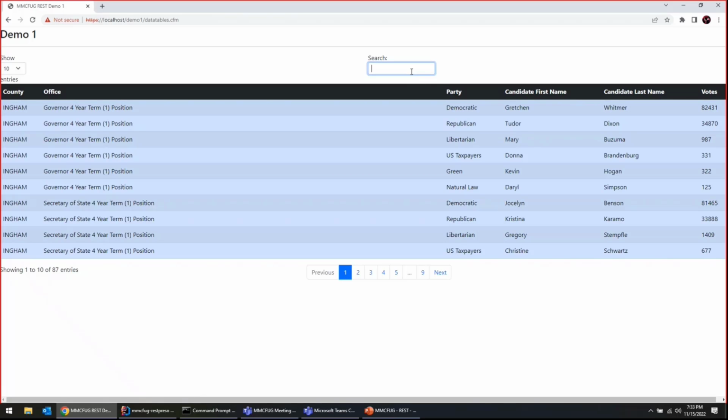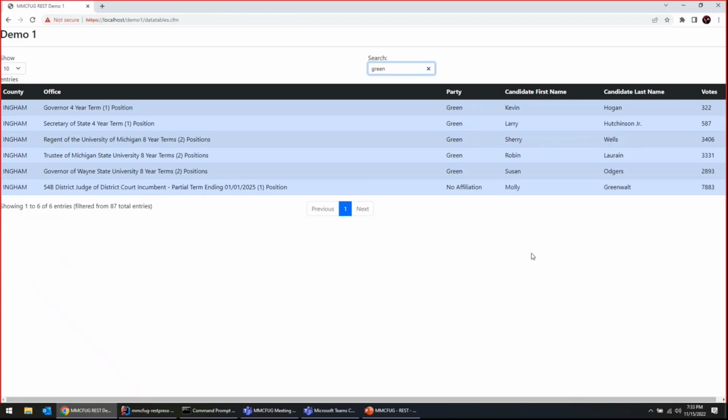I can search for, let's say, the Green Party. All these crazy people that are part of the Green Party. Sorry if that's who you voted for, but anyway. So this is something really simple that just shows the client side of that functionality.